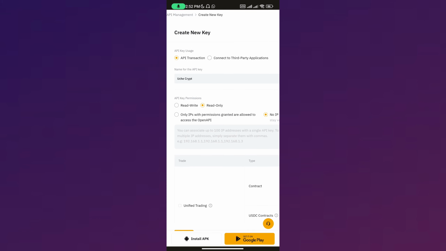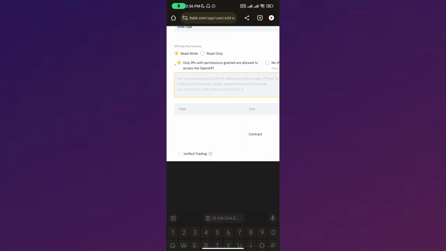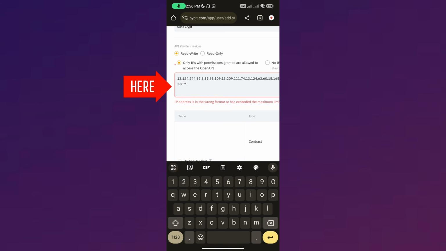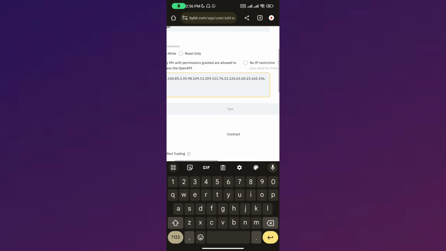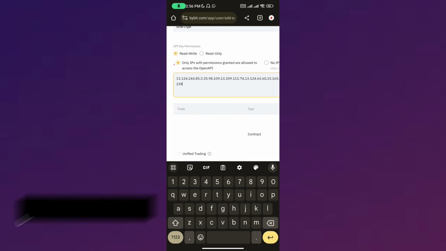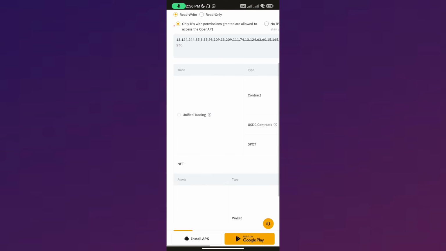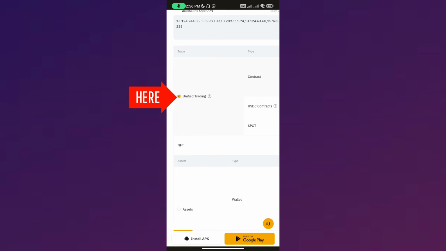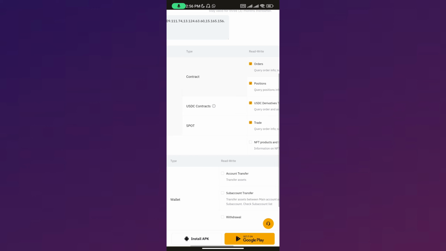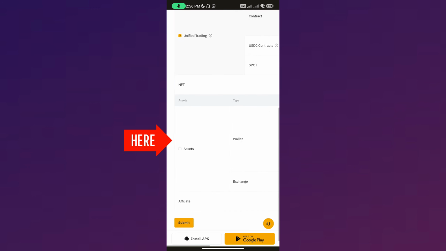So for the API key permission, you're going to select read write, and next below it you're going to select this only IPs with permission are granted. All right, so over here you're going to copy and paste this IP address I just pasted right here. I'll leave this in the description box, so make sure to check it out and get the right IP address. So you're going to scroll over here and select unified trading. So all of this should be ticked for you.